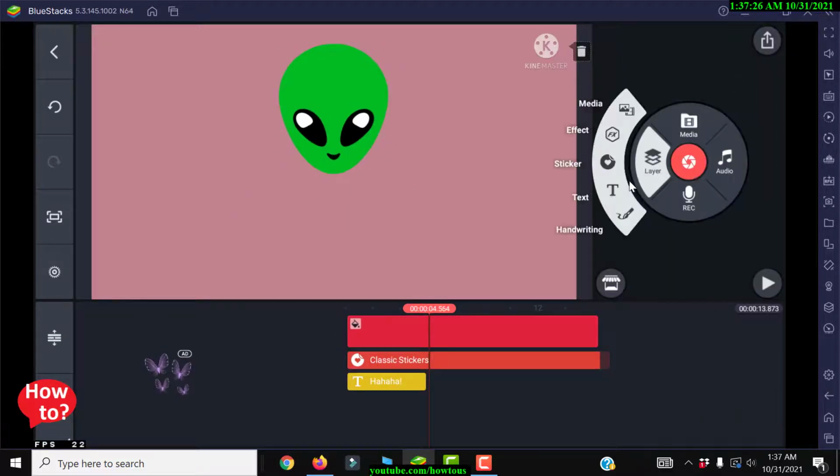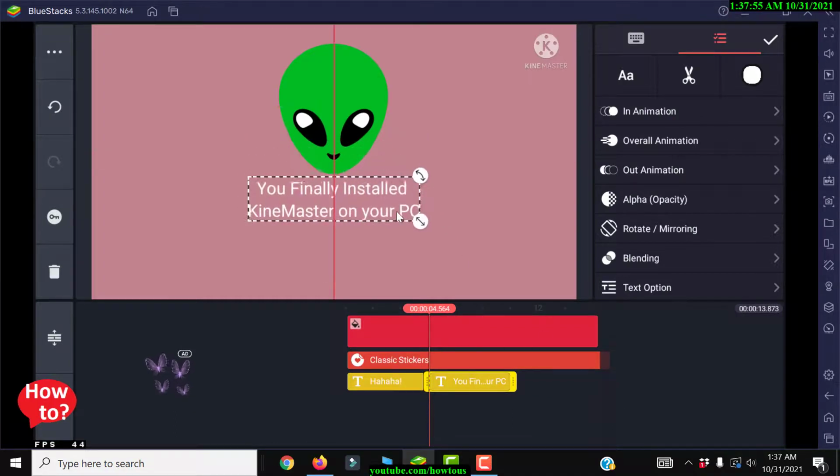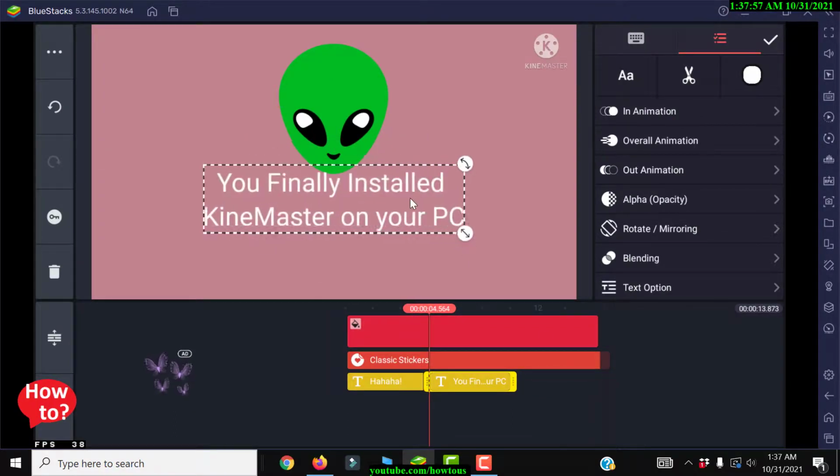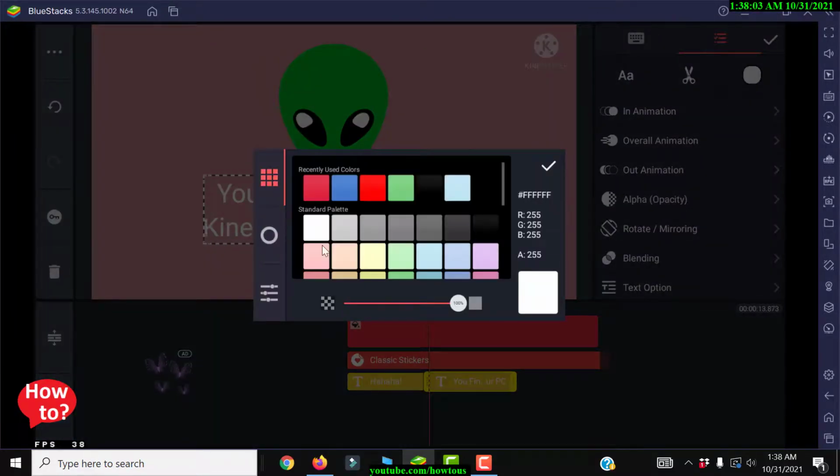Now click this layer icon again and type some other tag. So finally, installed Kinemaster on your PC, click OK, and I will drag it a little down, make it a little bigger, and also change the color.